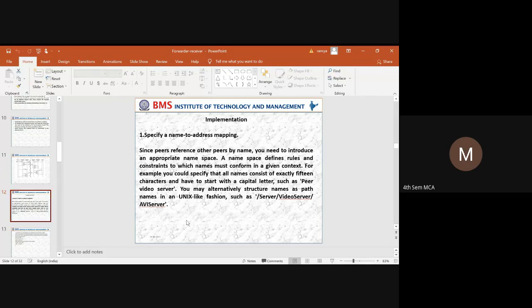Next, we have the implementation. In the implementation, we have different steps, a procedure for how we can design a forwarder-receiver pattern. The first step is to specify a name to address mapping. Since it is peer-to-peer communication, when a client or peer 1 is requesting a service, the name of the peer and the location of the server have to be mapped. Without mapping, the service may not be provided.